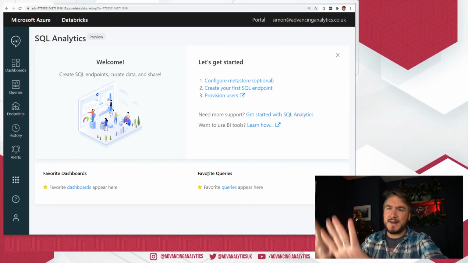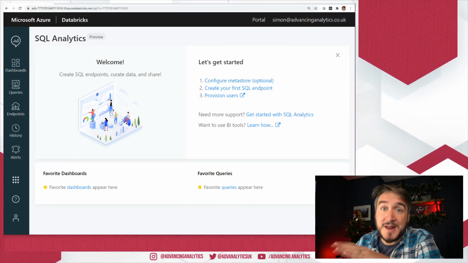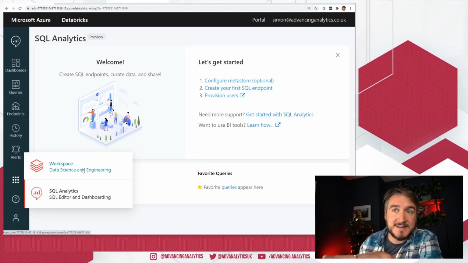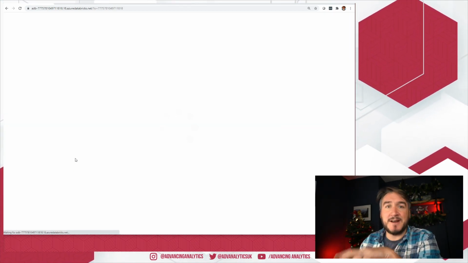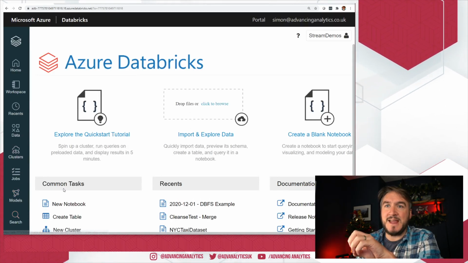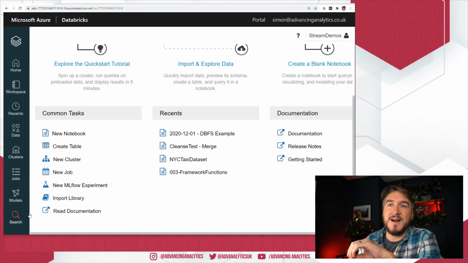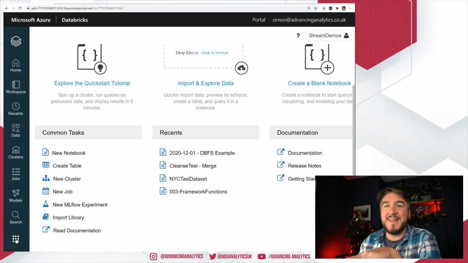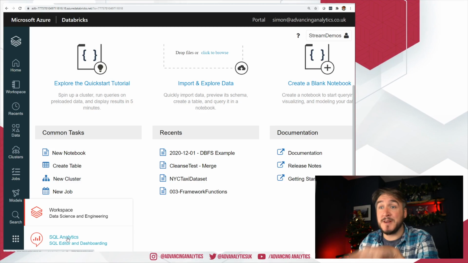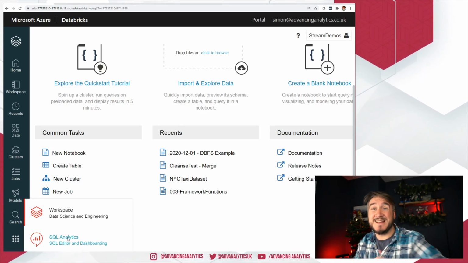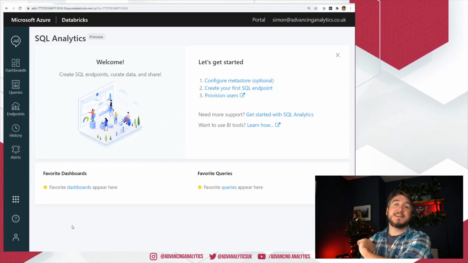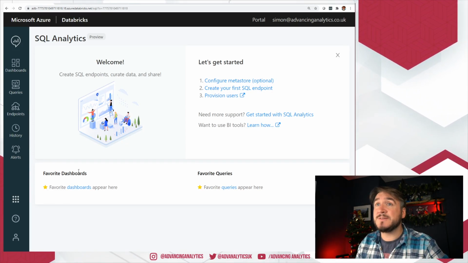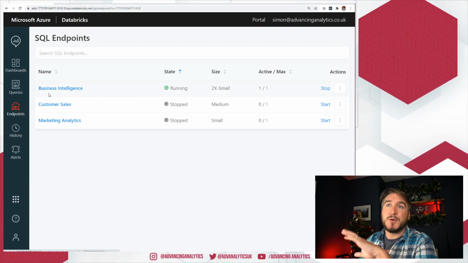So I'm here in SQL Analytics. Again, if you don't have this yet, when you sign up to the preview, you'll log into standard Databricks, and then down at the bottom you'll see that extra thing, and you need to open it up. Then you'll get this little button down below to allow you to go into SQL Analytics. You might not have that yet, but when you do, you'll be able to explore and have a play around. I'm in here, and I've got an endpoint already turned on.